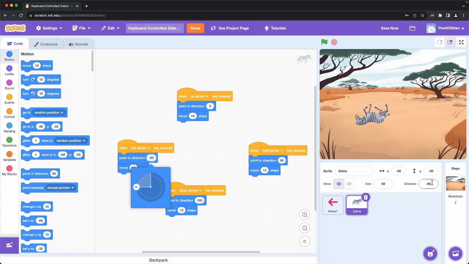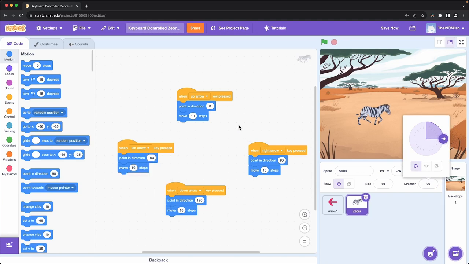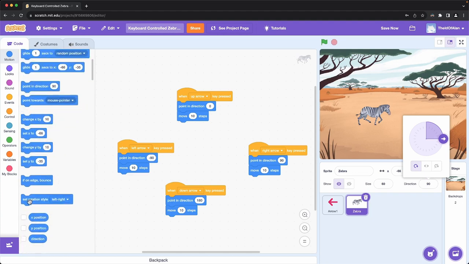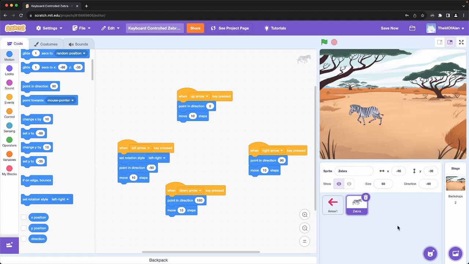So I'm going to go ahead and use the direction tool over here. Get them set up the right direction. So we're back to 90 pointed to the right. And the way that we're going to make sure that the zebra stays upright is underneath motion. There's this set rotation style. There's three different values in here: left-right, don't rotate, and all around. By default, the zebra is going to go all around. But if we bring this in here and leave it as left-right, now when I press the left arrow key, the zebra is going to stay with the head on top.